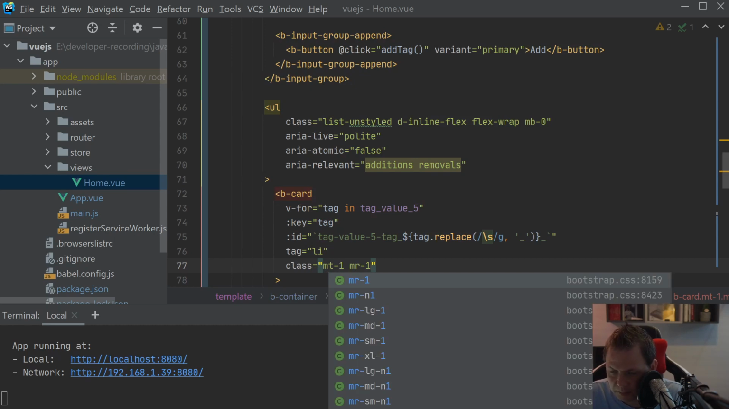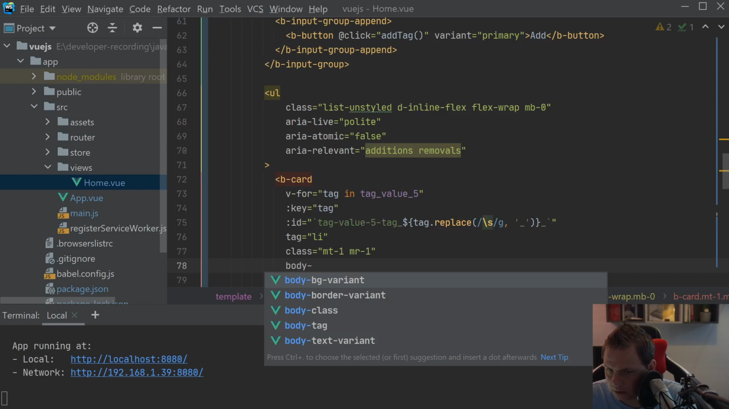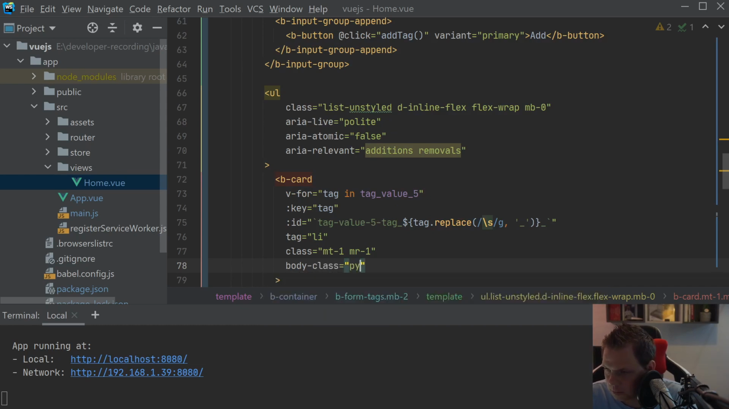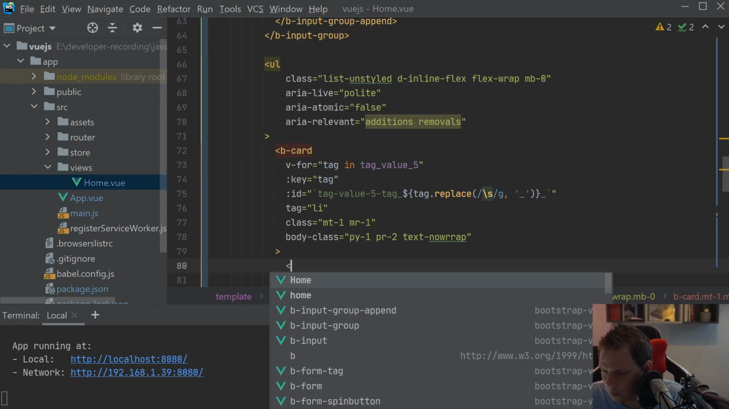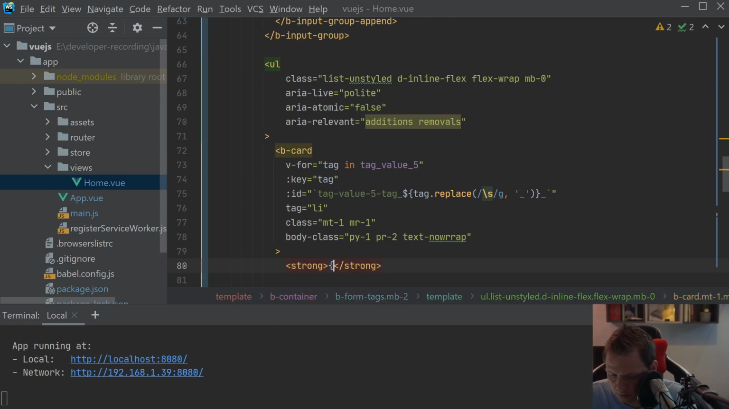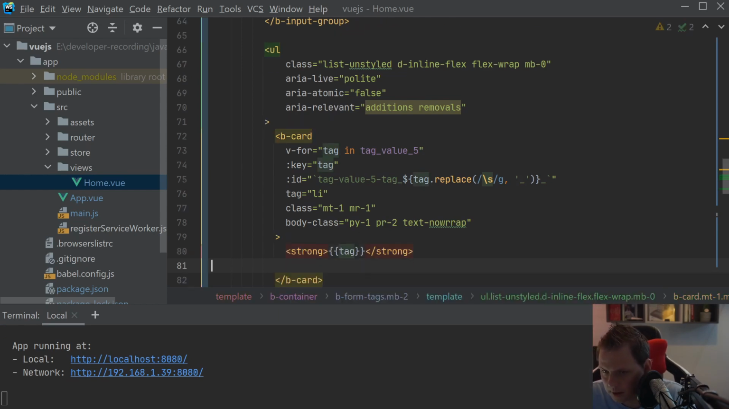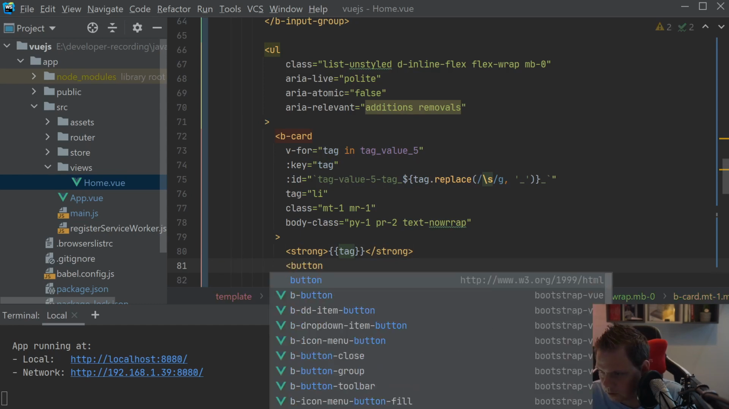ml1. That's meaning margin top in 1 pixels, or the style for that, and then margin right 1. Body class is pi1, pr2, text no red. Strong tag and button, b-button.